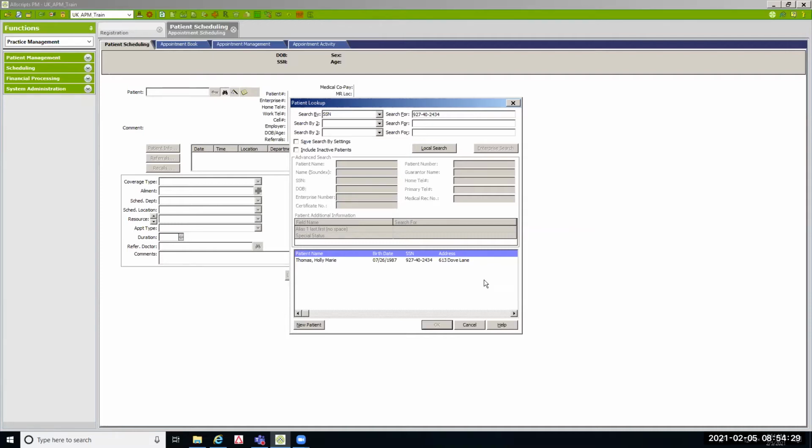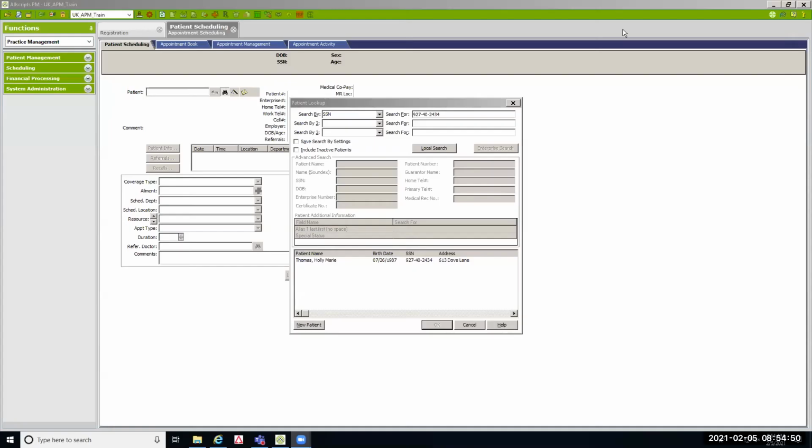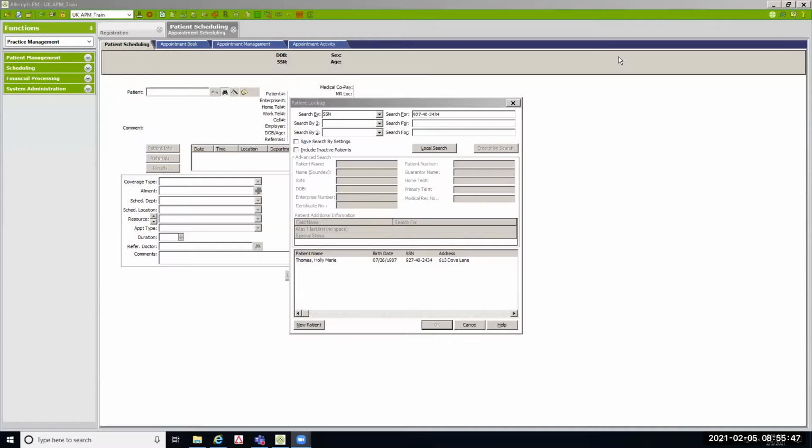So what I want you to do is look at this patient name. Did everybody find a result with that social security number? No? Okay. Hang on one second. I didn't mean to do that. I meant to. Okay, so everybody found their patient listed down here with that social security number, right?